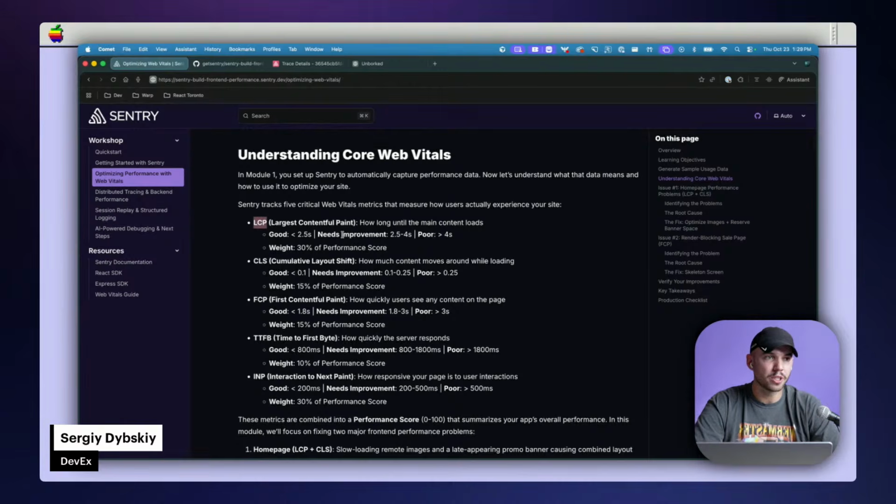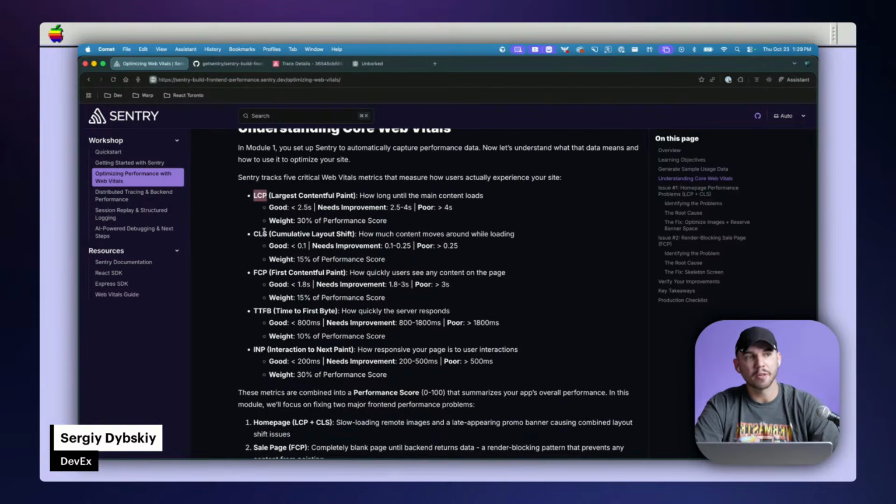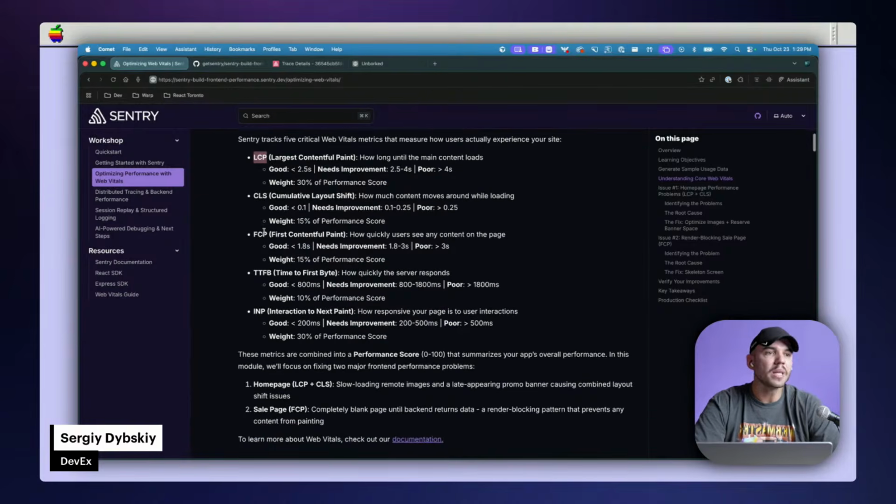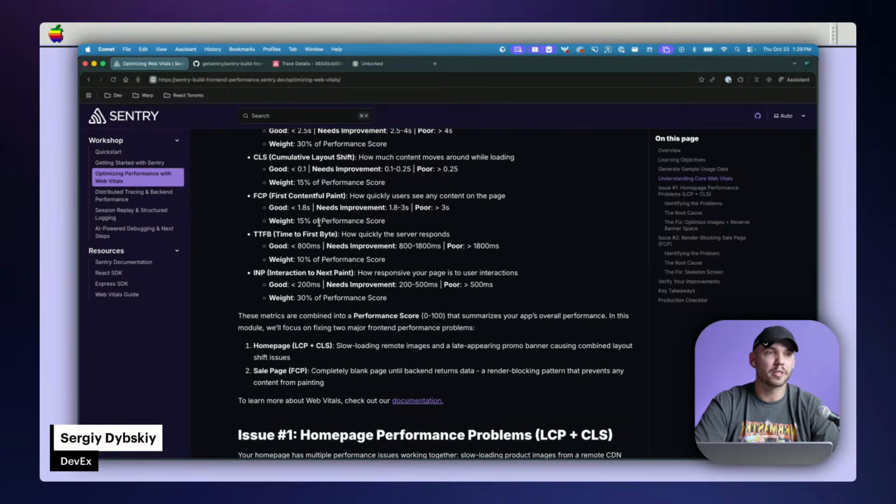We have LCP, which is largest contentful paint. So how long until the main content is loaded, cumulative layout shift, how much content moves around while loading or after loads, first contentful paint, how quickly user sees any content on the page, time to first byte. So this is kind of like how long a request took to initially respond. Usually this will be backend related. And interaction to next paint, which is kind of like how long it takes for a click to be interactive. So if you click a drop down and it takes a second to actually pop up, that's a poor interaction to next paint.